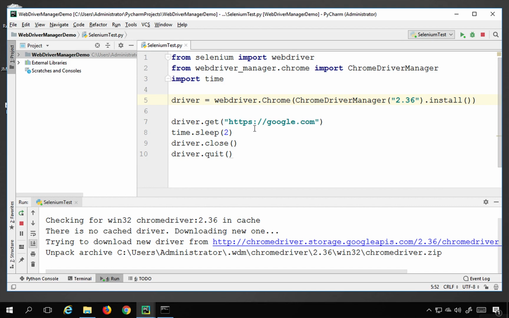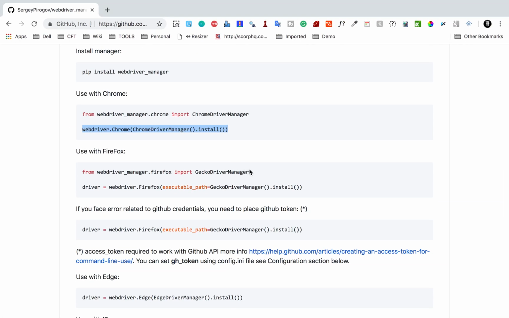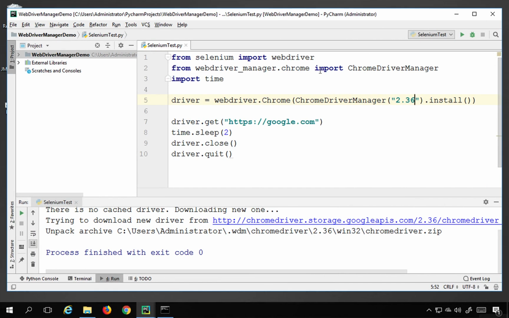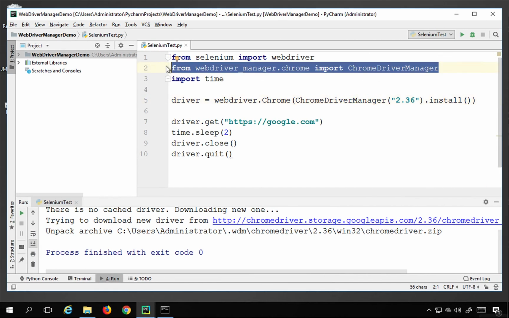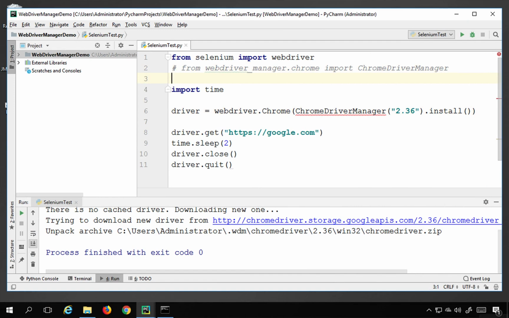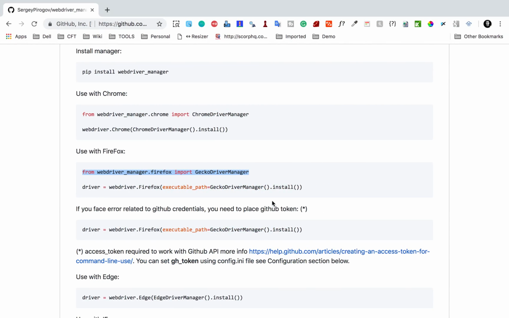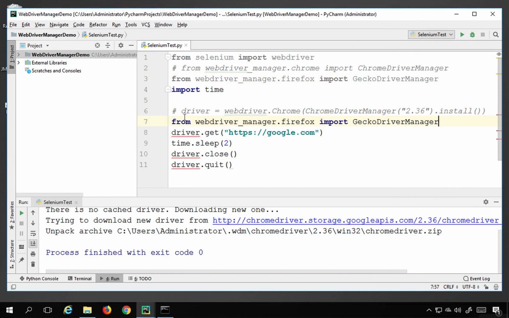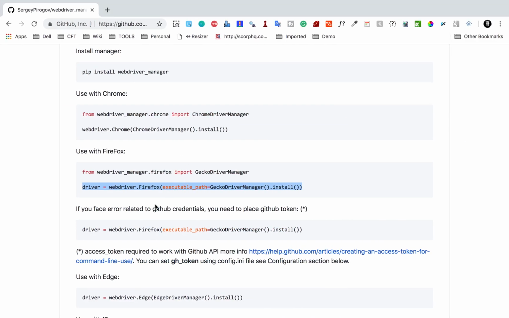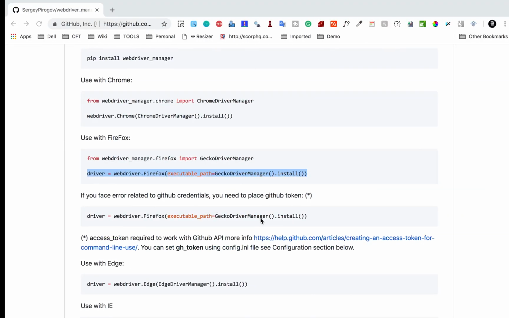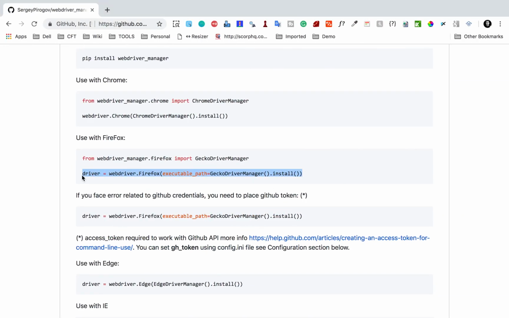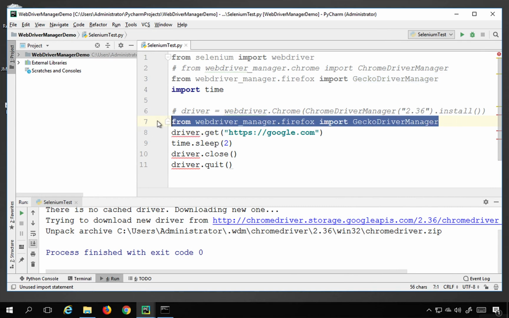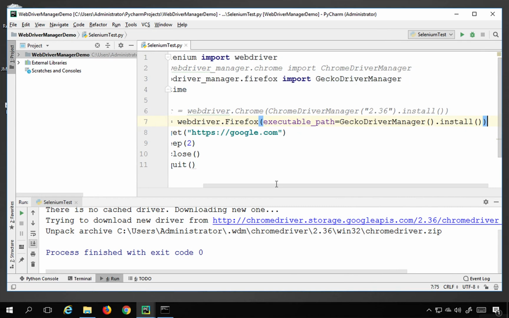So this is as simple. And of course, if you want to run on Firefox, you can use this. Instead of this import, I will comment this out by pressing Ctrl and forward slash on my keyboard, and I will import the Gecko driver like this. This is the statement. I will comment out the one for Chrome driver and use this. I have to copy it from here, and use it here. And yes, that's all I have to do.